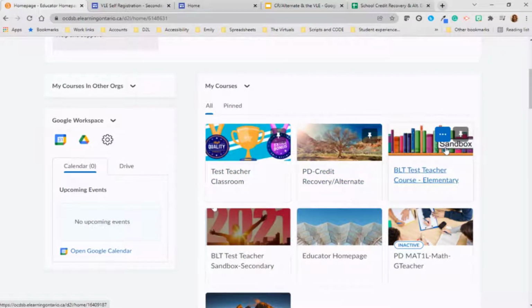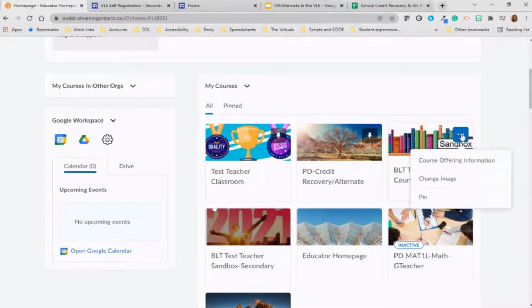So then you're not having to hunt through all of them, because I know with credit recovery, I have seen teachers with 40 and 50 courses in their list. And of course, if they're not using them all at once, you can unpin them the same way by just going in to the dot, and then you can unpin.